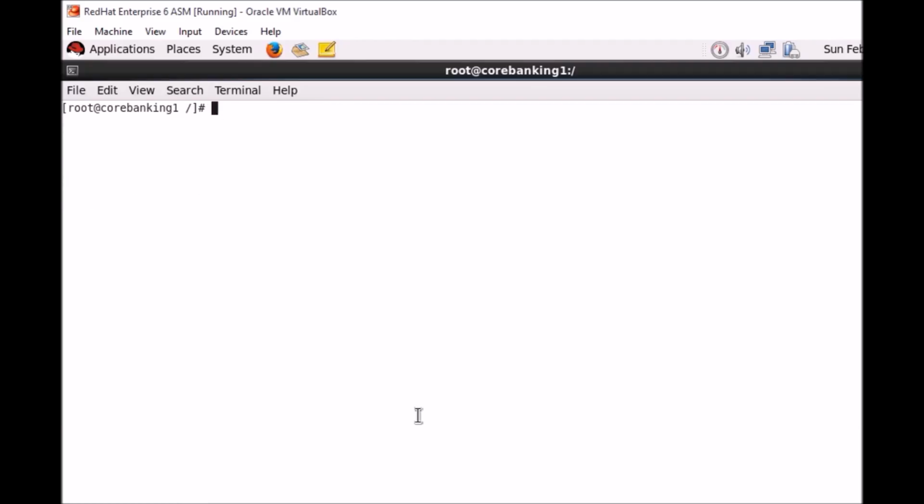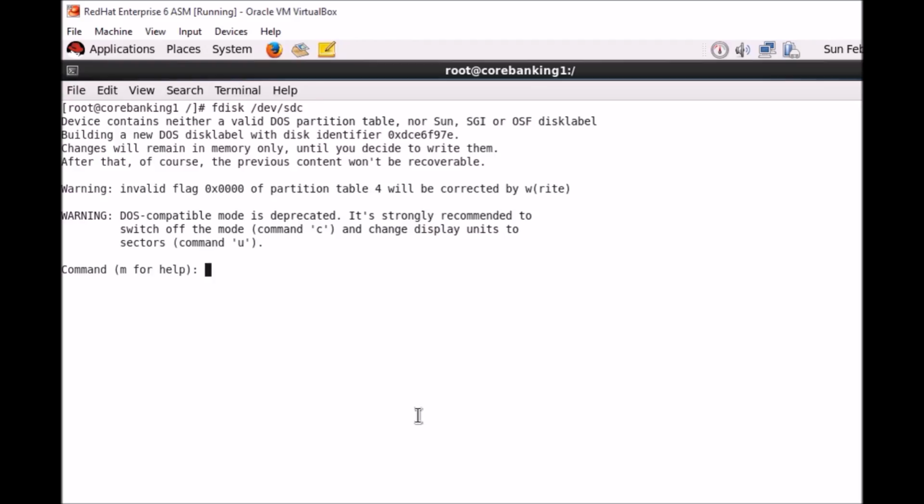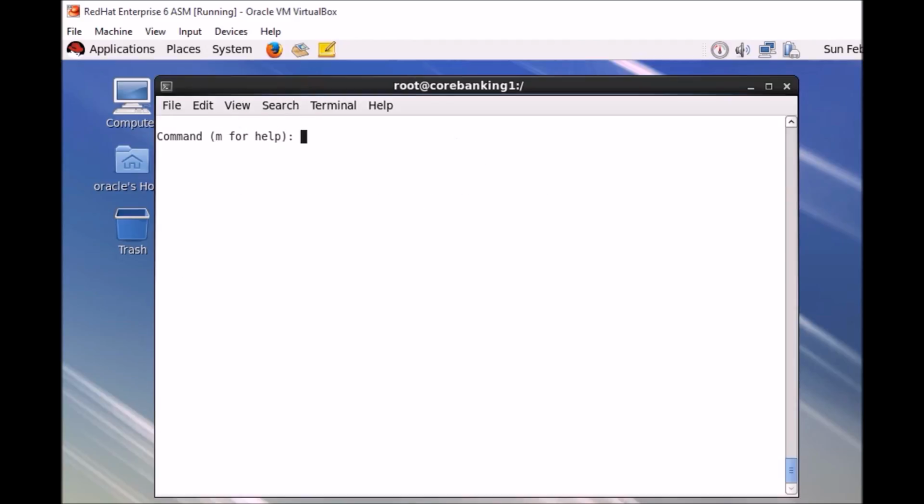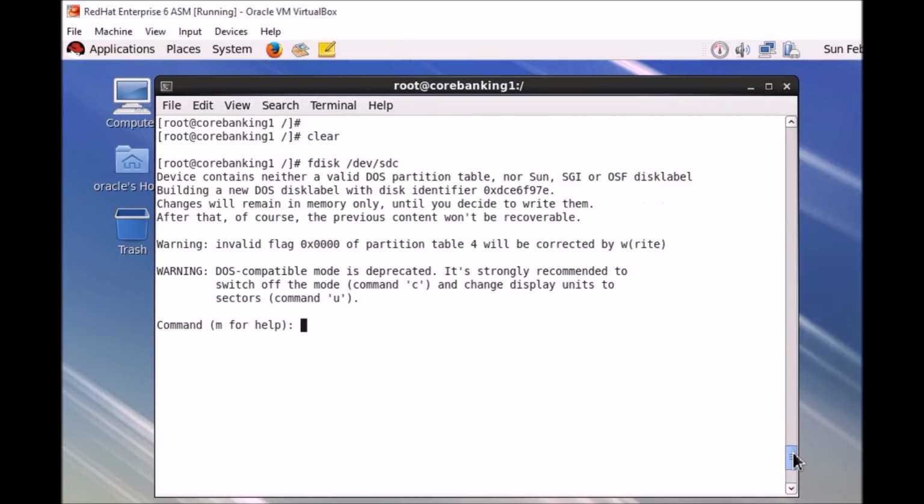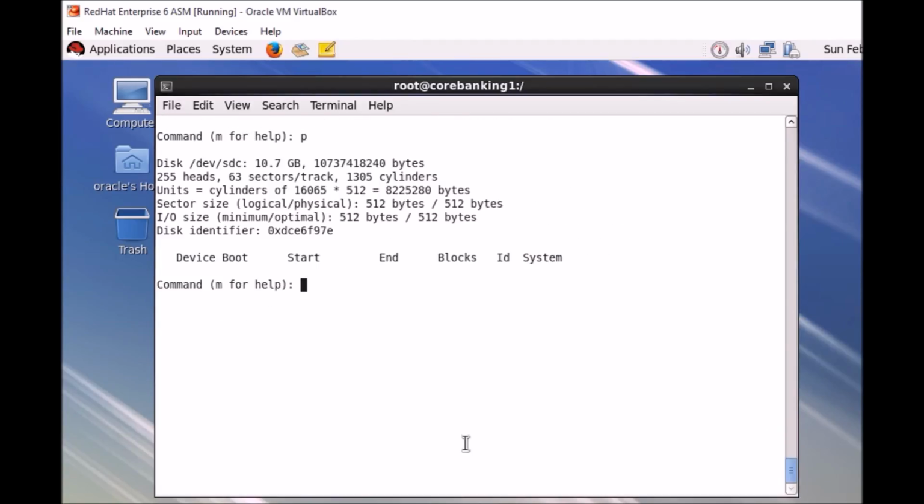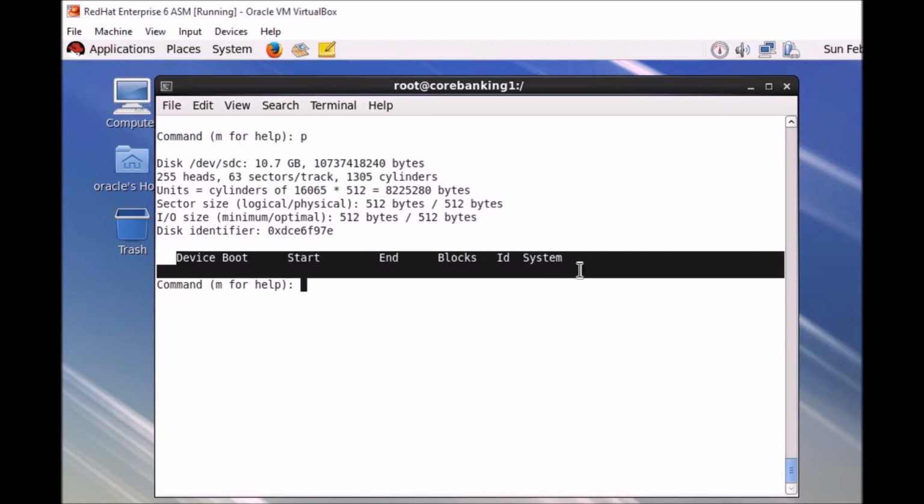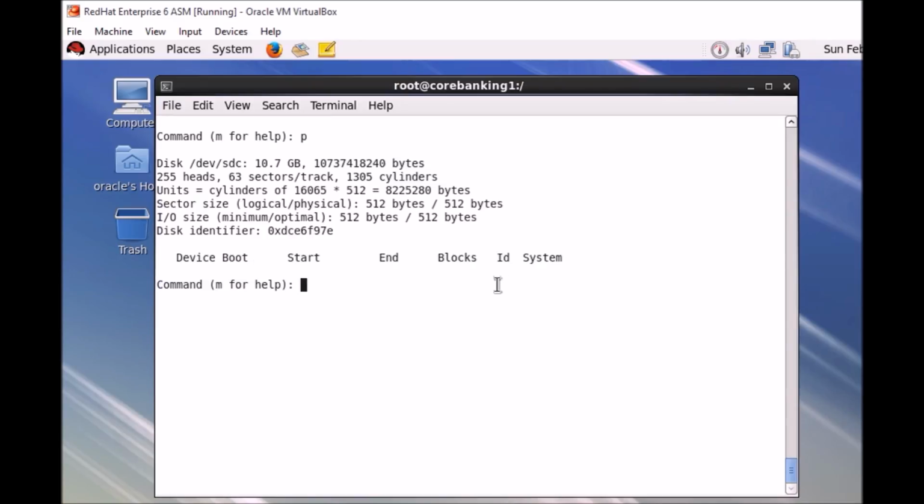So the first step is that we need to create a partition. So I'll do fdisk /dev/sdc to create a partition. Let me make it smaller. So when I say P, you see that it doesn't have any partition. So again, I say N to create a new partition. Either I can create extended or primary partition, but I'm going to create a primary partition, so press P.